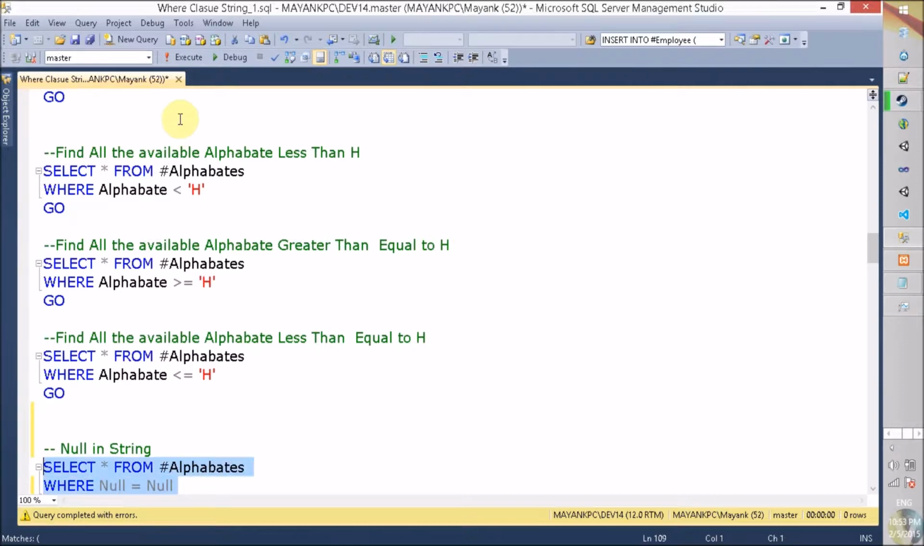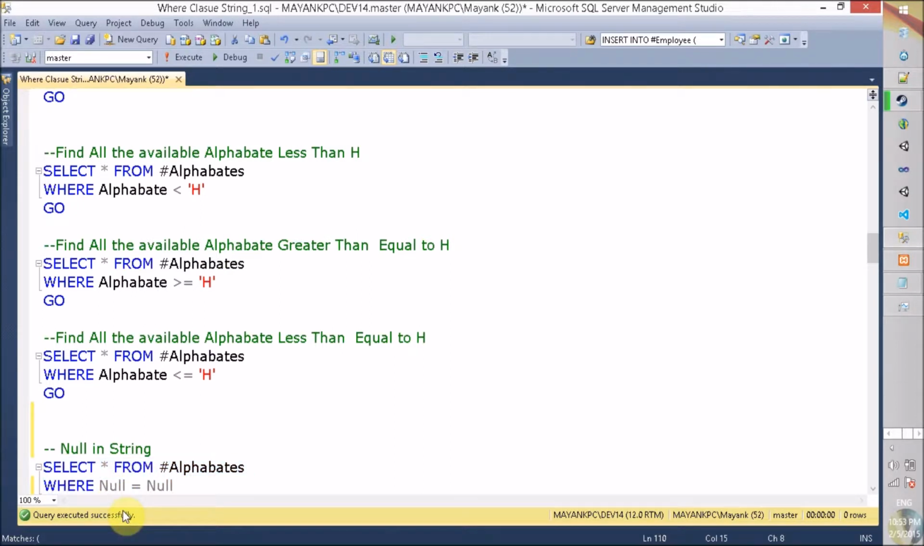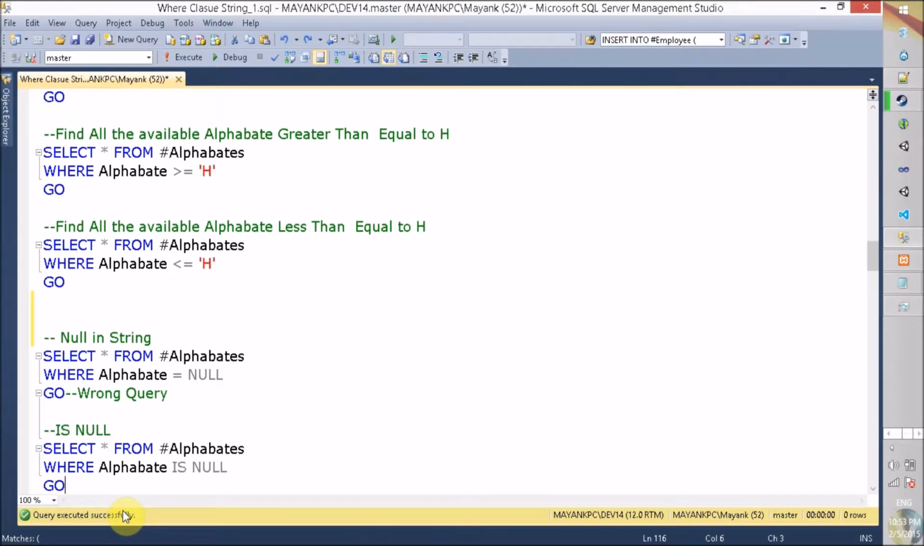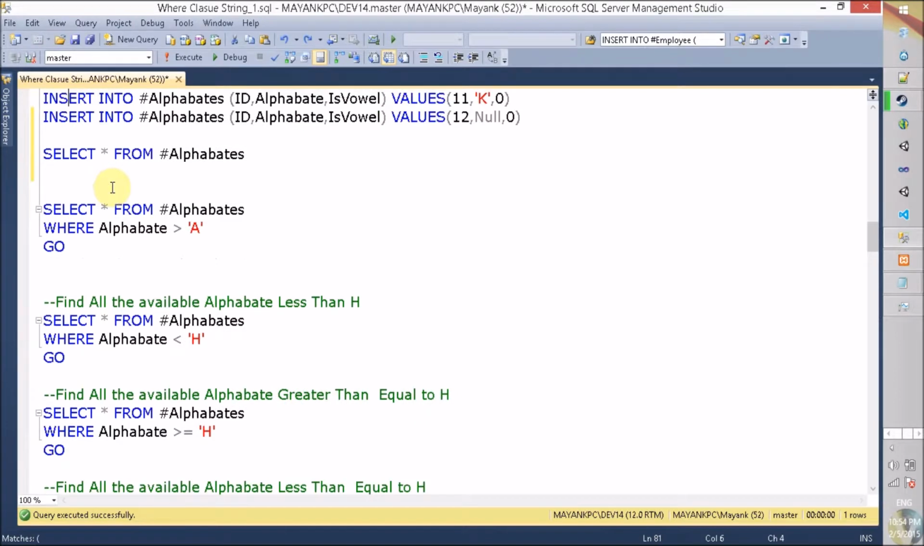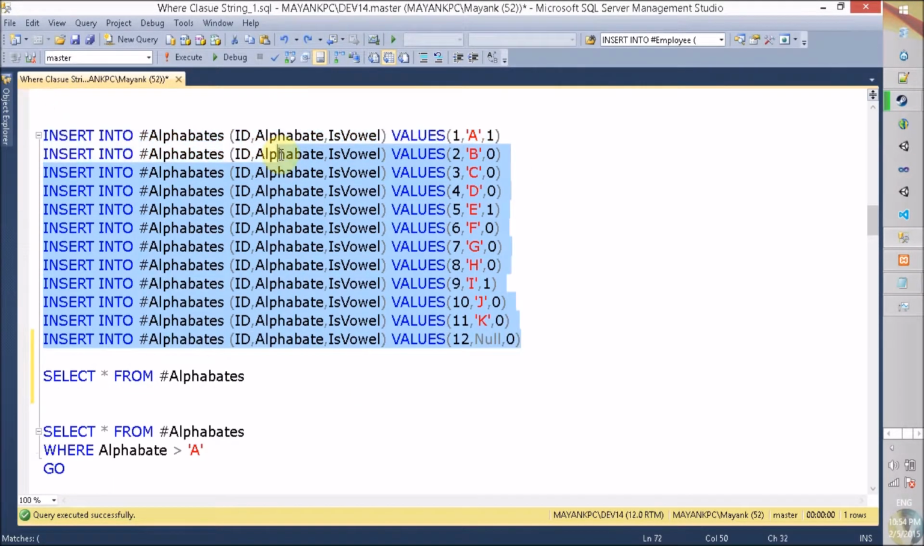Let me try here. This condition is always false, so you are not going to check any column for null value in this way. This is the wrong query. So how are you going to check? Simple, you have to use IS NULL. So execute this query and you get your result. That's why I included a null record to show you how to use a null value in case of a string column.